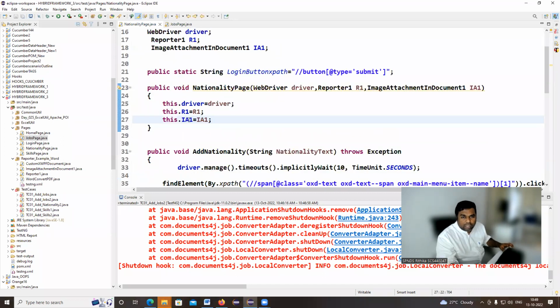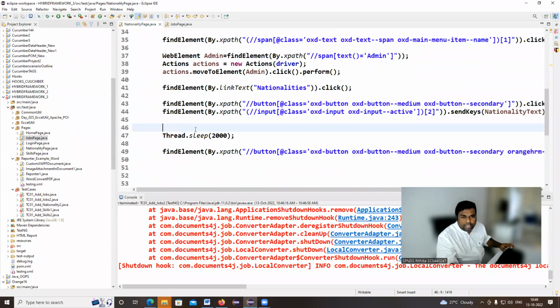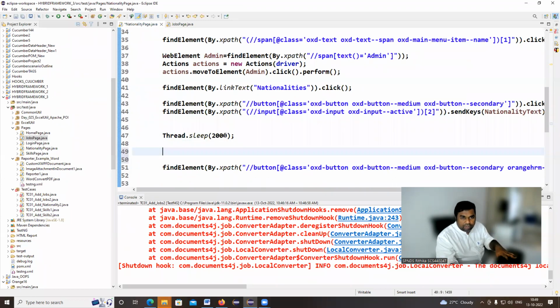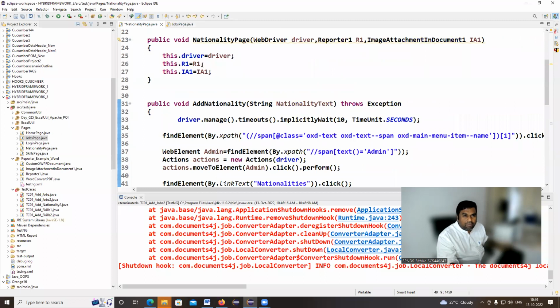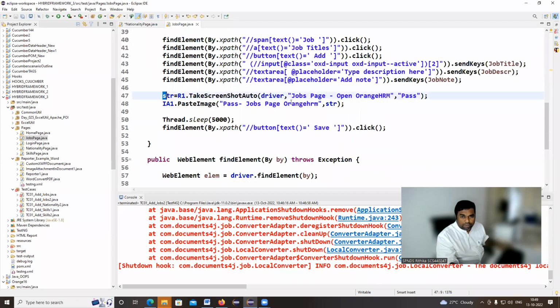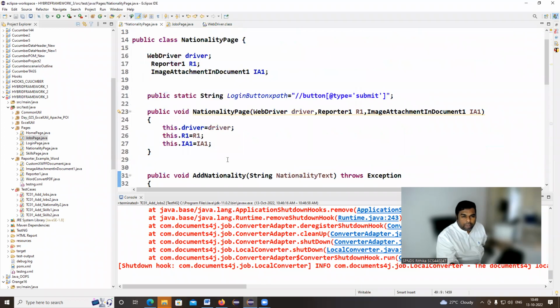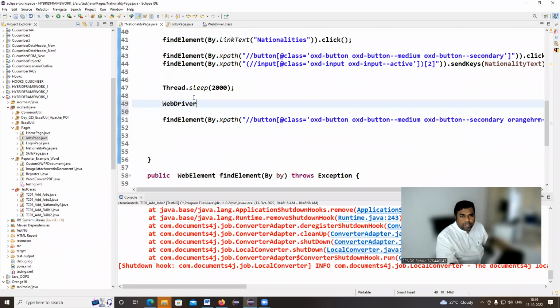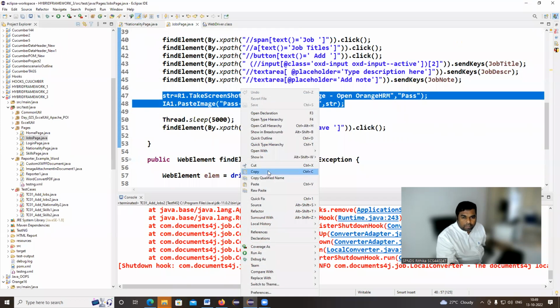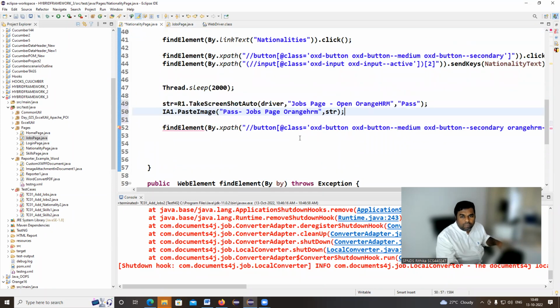Okay, now let's go to the next point, add nationality. After entering my nationality name and save, I want to write a log statement. So I'm taking copy, Control C. I'm coming back to here, nationality. Okay, one second. Copy. So here I need to write nationality page.